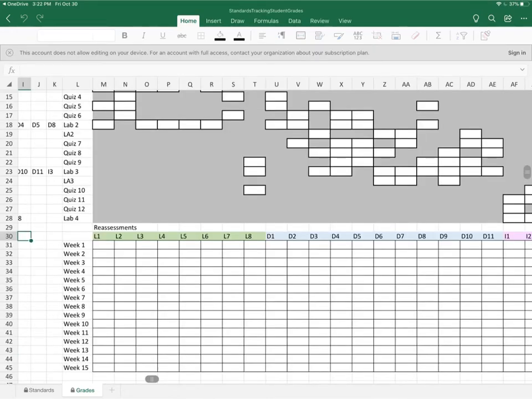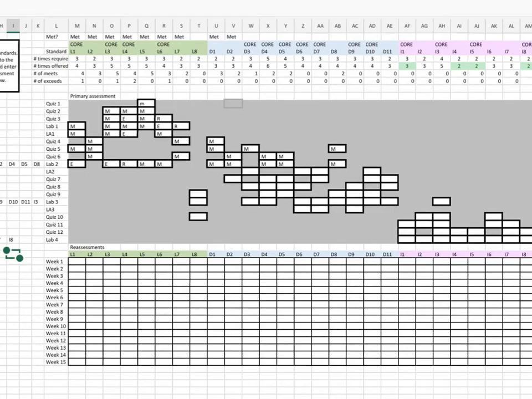If you're wondering where to enter the reassessment information, you can either just change your scores to reflect that the score got updated, or you can leave your original score in the grade area and scroll down a little bit to the reassessment and then enter your M or E in these cells down here, and they will get counted as well.